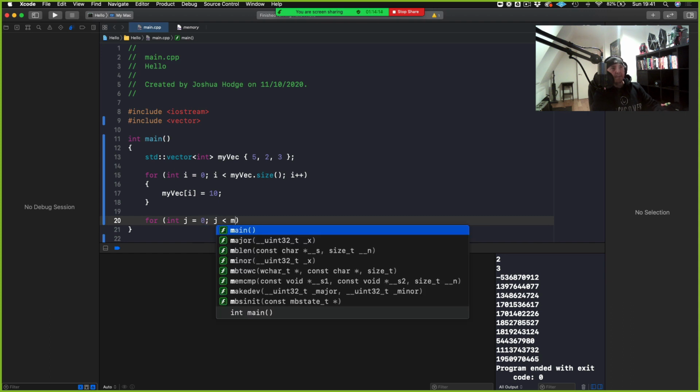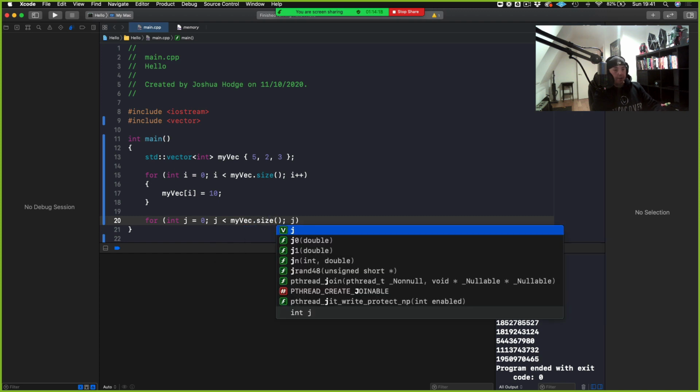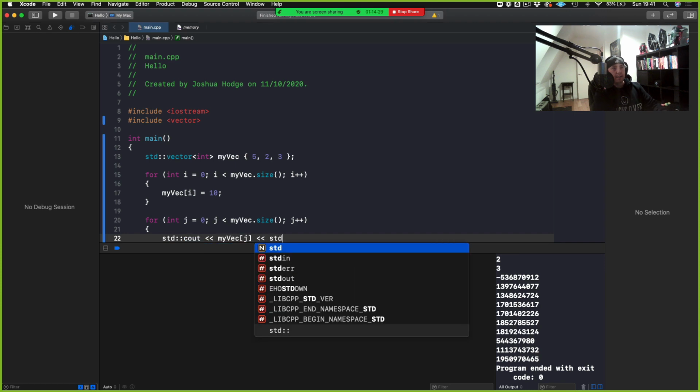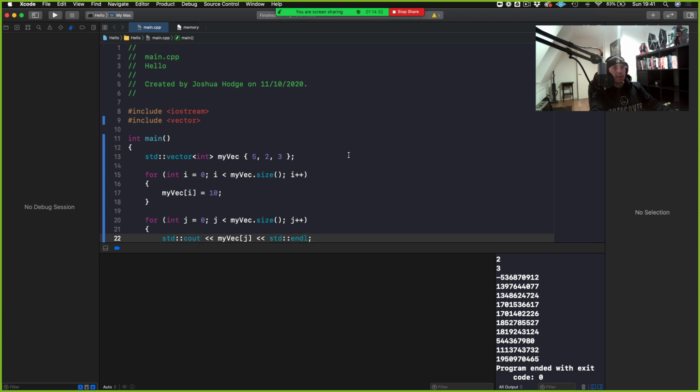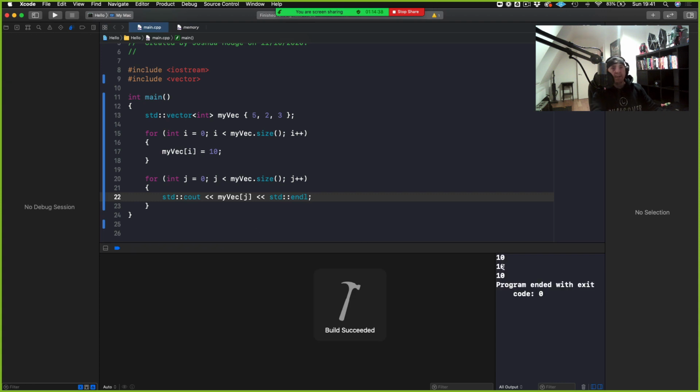J is less than my vec dot size, J plus plus, and then cout my vec J and endl. Okay, so what it'll do is make all of these elements 10, and then hopefully we'll console them out, and we see that all the elements are now 10, right? Okay. Yeah, so there are things that you could do like this.